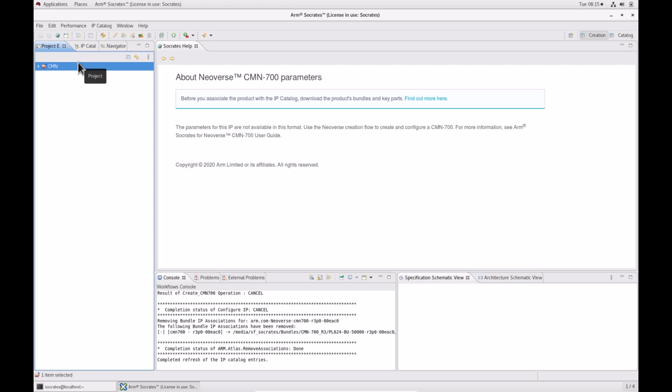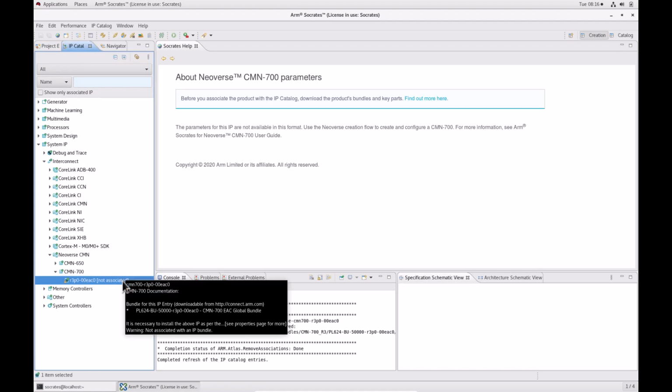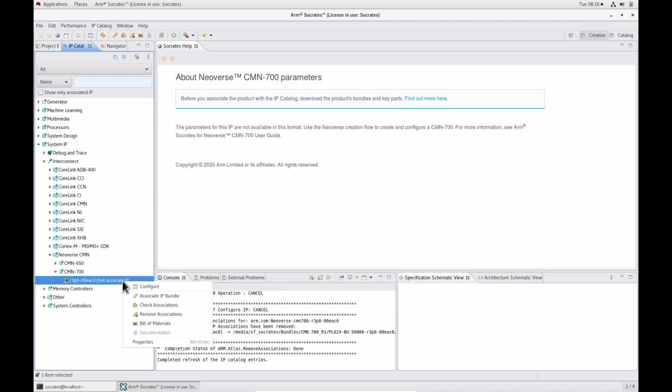You can configure most IPs without having a bundle and a license for it. However, to build the IP-XACT and the Verilog output, you must associate the IP catalog entry with the licensed IP bundle. To associate an IP catalog entry with the IP bundle, go to the IP catalog tab. In the IP catalog tab, select the folder or IP entry you want to associate the IP bundle. Right-click on the IP catalog entry and select Associate IP Bundle.